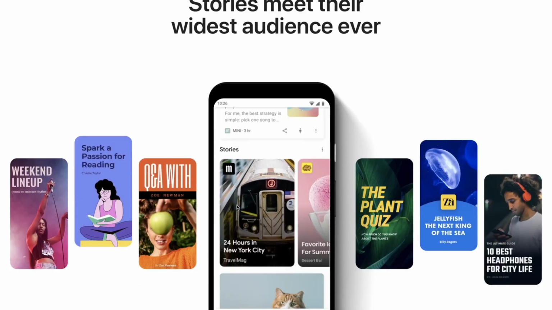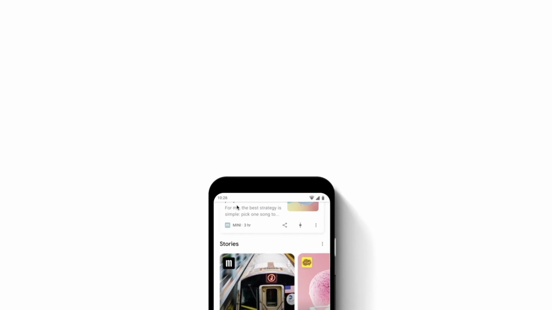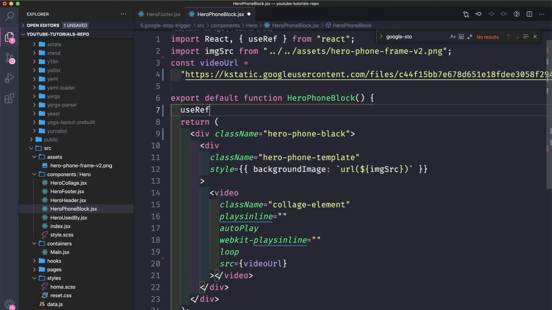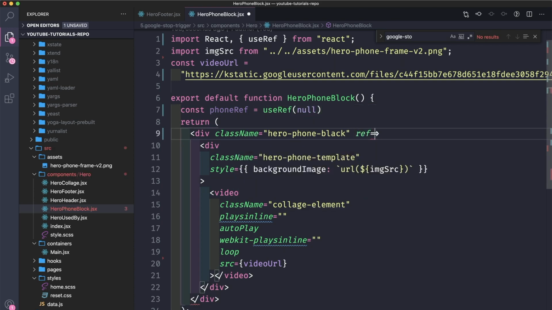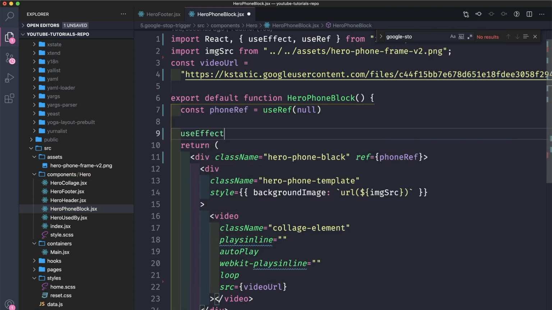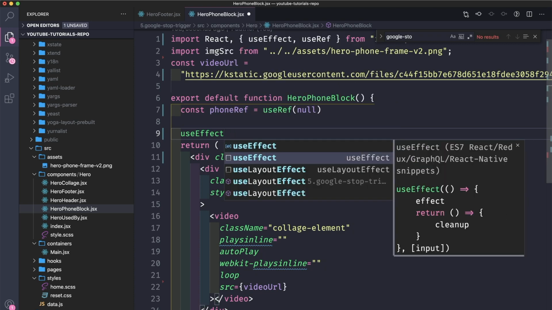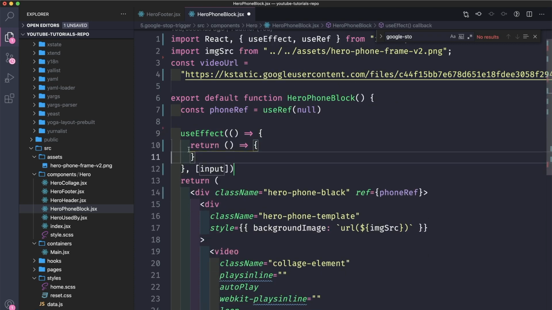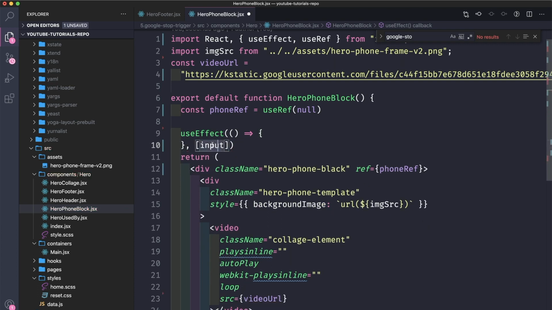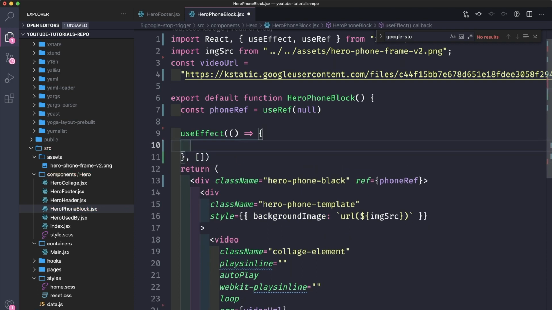So we've got these great animations. Use ref, so phone ref, and the initial value will be null, and let's pass it here, phone ref, and we'll create a useEffect. Let's create one of these as well, so we don't need the cleanup, we need it only on mount.